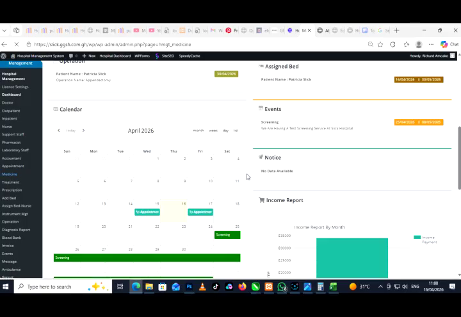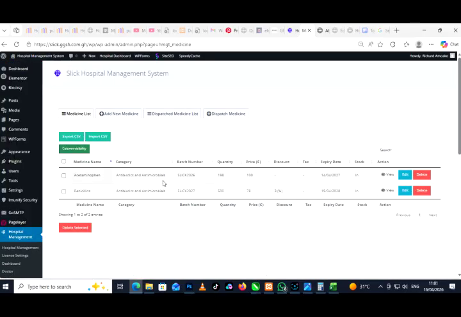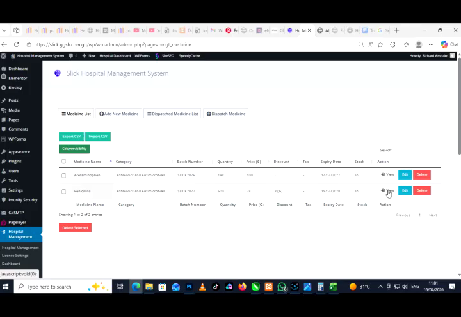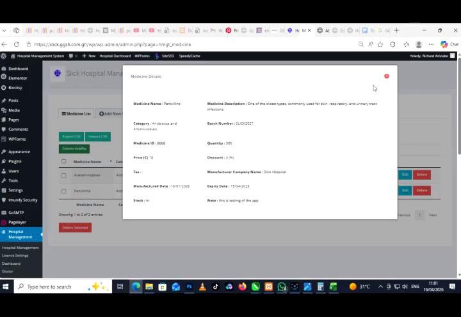Okay, so now let's go, I think I was at medicine. So there's medicine. I've added two medicine. There's medicine list. There's the medicine name, category, batch number, quantity in the system, price per unit, discount. This one I gave 3 discount. The tax, no taxes, expiry date of the medicine, stock in. So you can view the medicine. There's the medicine information.